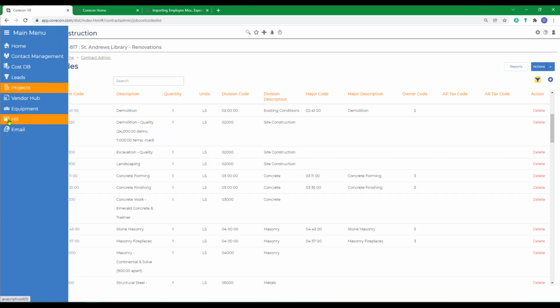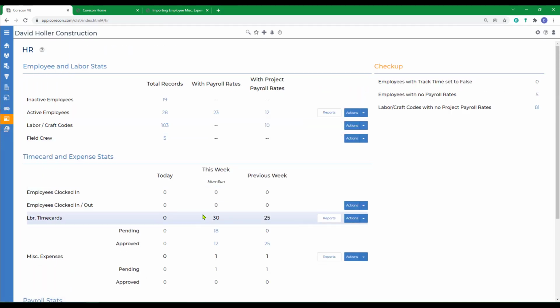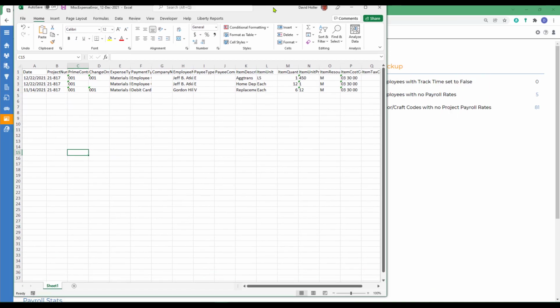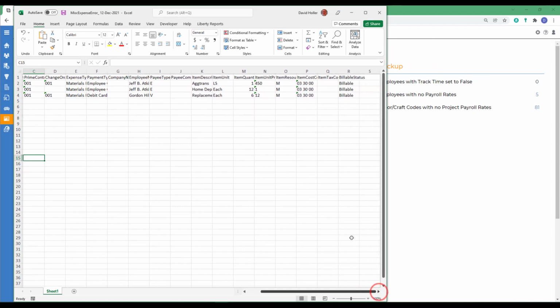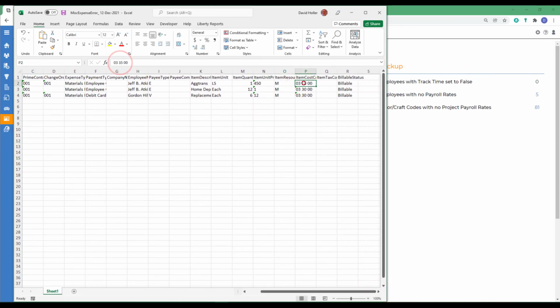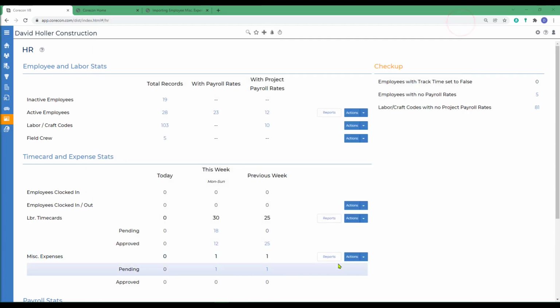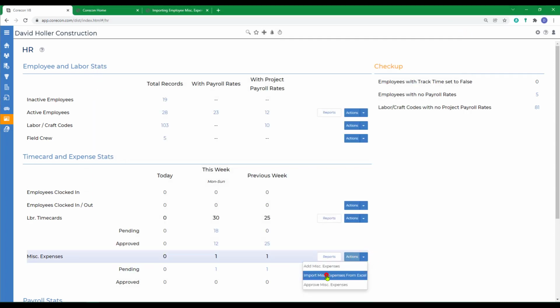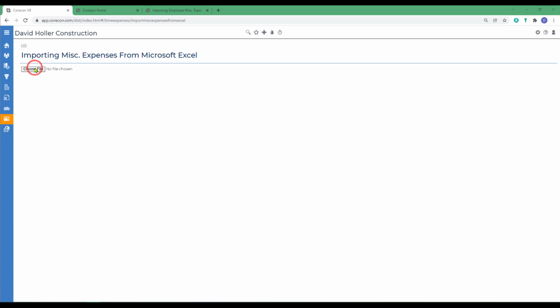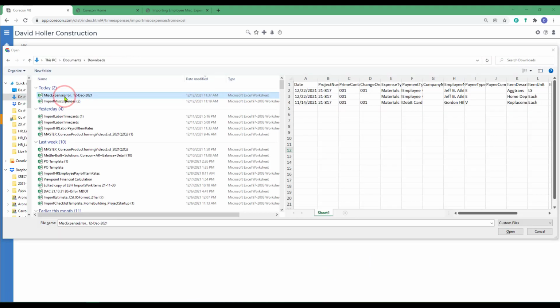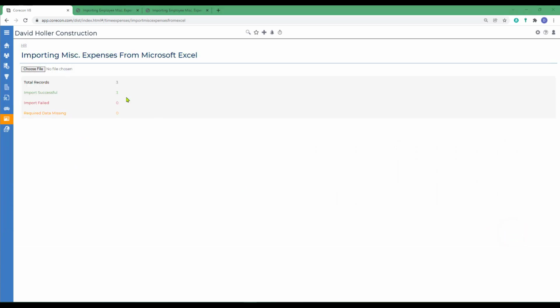So we'll go back to HR, back to Miscellaneous Expenses. Before we do, we'll fix that cost code. We'll save it. Then back to Miscellaneous Expenses, Actions, Import from Excel. Click Choose File. Here's the exception report that we fixed, and click Open. And we can see the remaining 3 transactions have successfully imported.